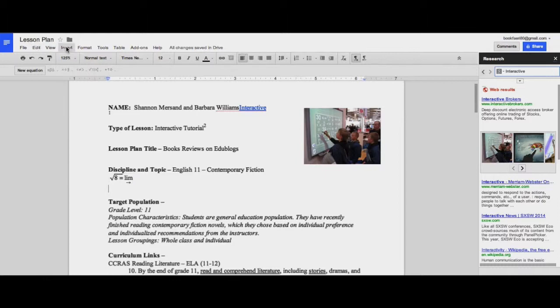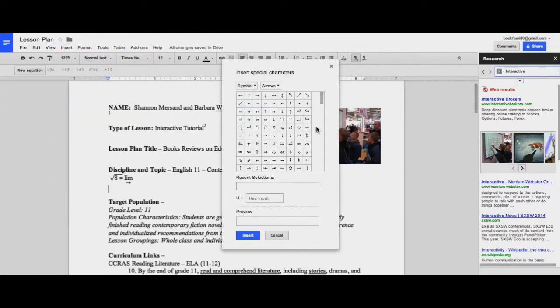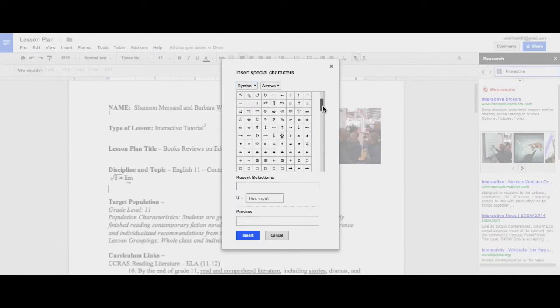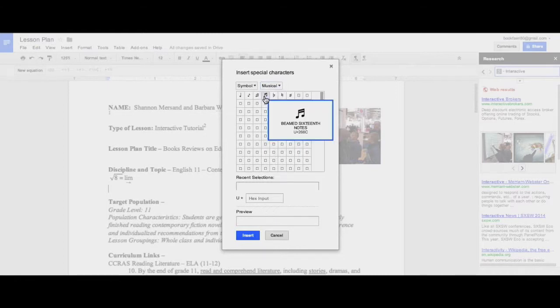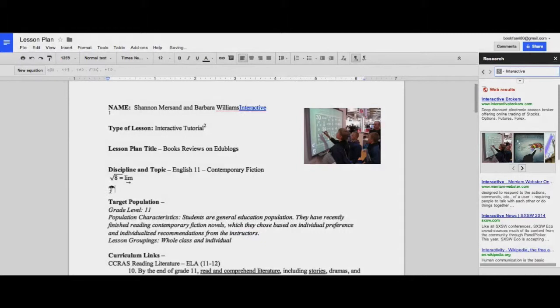You can also insert special characters into your document. If you go to Insert and Special Characters, you'll see that many of those math symbols also appear in here. You'll find all of the special characters that you can insert into your document. You can narrow this down to those you may need. I have musical symbols and various other options. When I insert it into the document, it appears just like any other alphanumeric character.